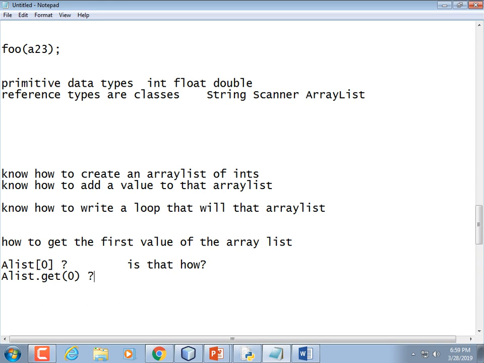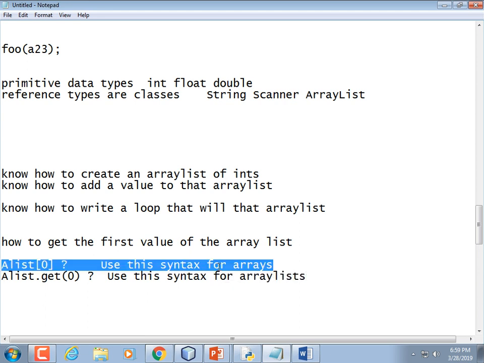The first one is for arrays. The second one is for array lists. So use this syntax for arrays. Use this syntax for array lists. This syntax happens to work for both data types in other languages like C++ where you're allowed to overload operators. But in Java, you have to call the .get method to get it out.